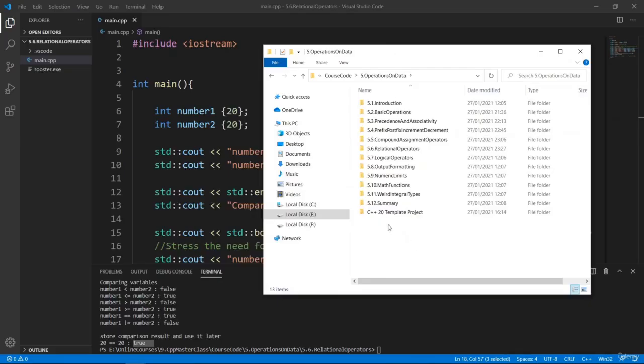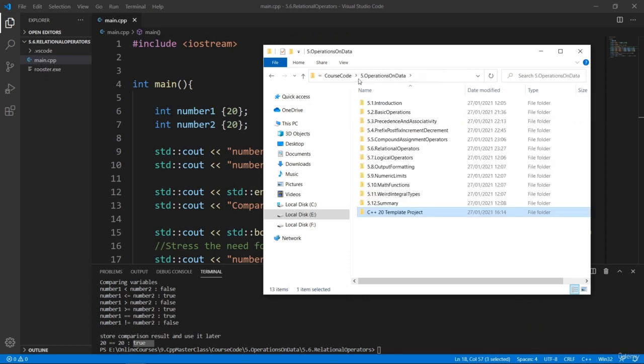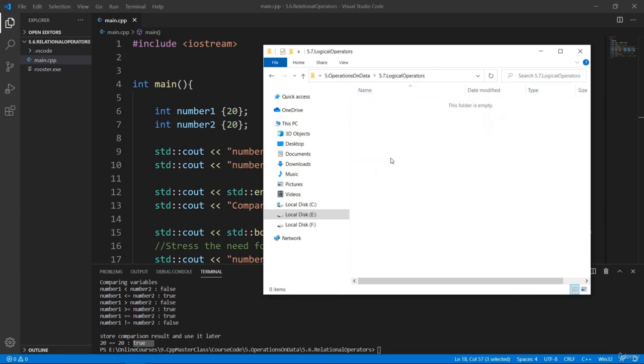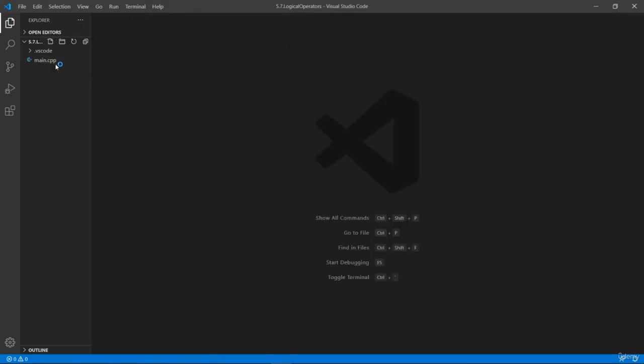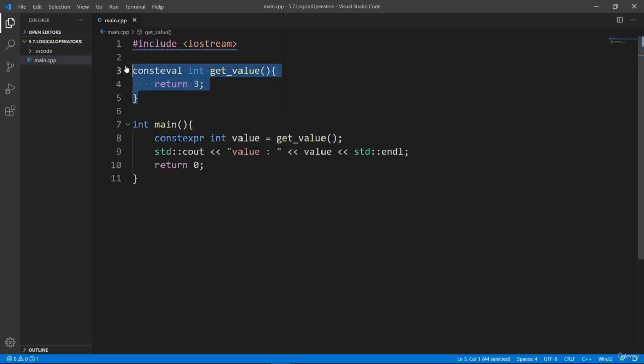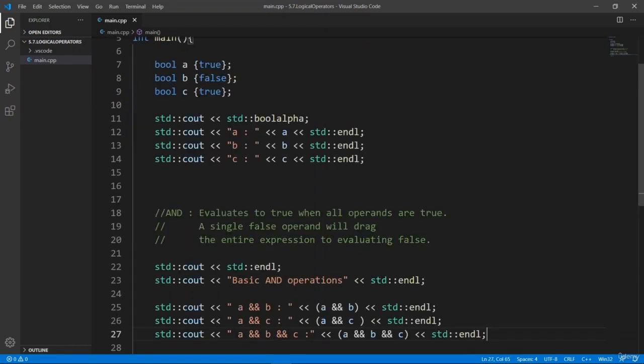Okay, here we are in our working directory. We're going to jump into our template project and copy the files we need. And we're going to put them in our lecture on logical operators. We're going to put that in here. We're going to open up this folder in Visual Studio Code, and it is going to show up here in Visual Studio Code. We're going to get rid of what we don't need, and we are going to put in the code to play with these things.